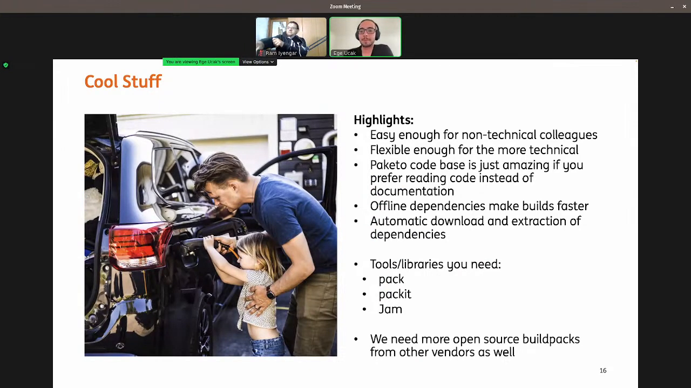Some cool stuff: our buildpack setup is, I think, easy enough for non-technical colleagues. We set up very detailed and easy-to-follow documentation on how to create their environments. From what I heard, it's easy enough. Right now, I think 50 custom environments have been built outside our team, and only 2 users required help. So I'd say that's a win.